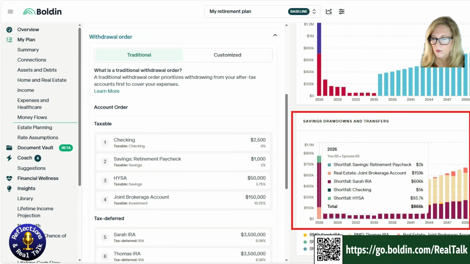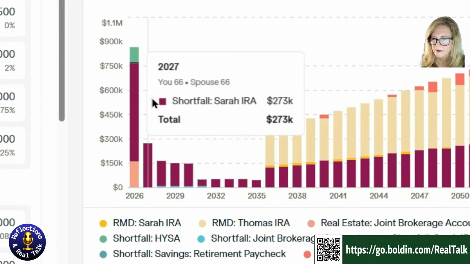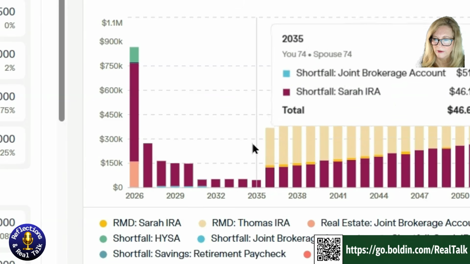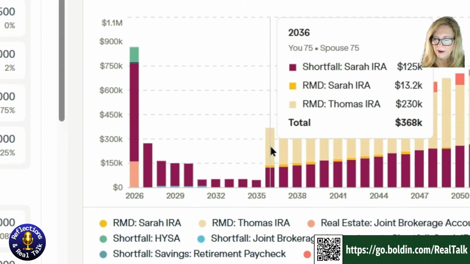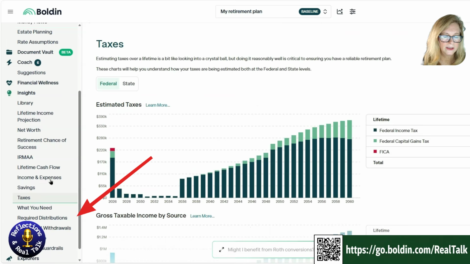You can see where those funds are coming from every year, and you can see here in 2026, Sarah's IRA is funding their expenses. And you can see it's not until 2036 when the RMDs kick in that Thomas's account is being tapped at all. So that's one of those reasons why we may want to set up these proportional withdrawals. Before I jump into that, let's just look at required distributions.